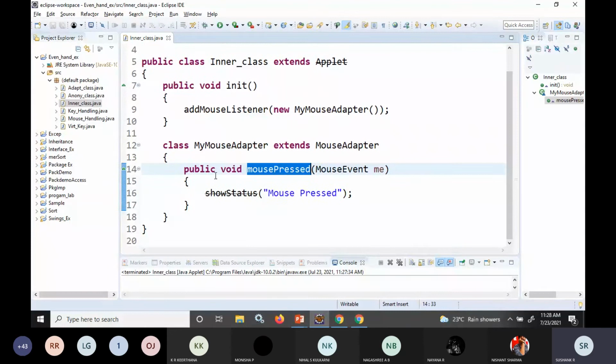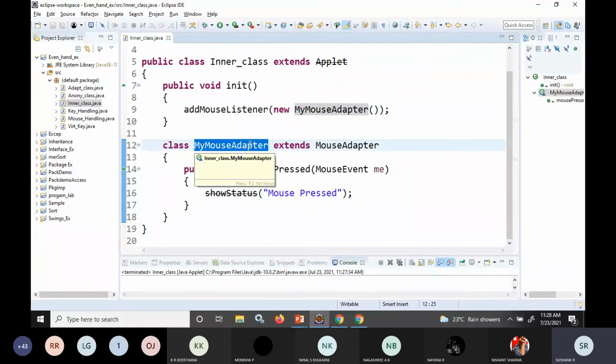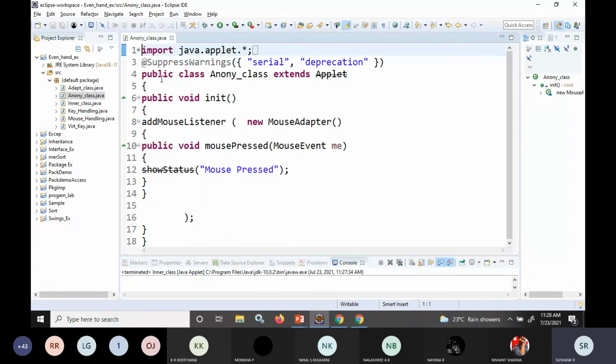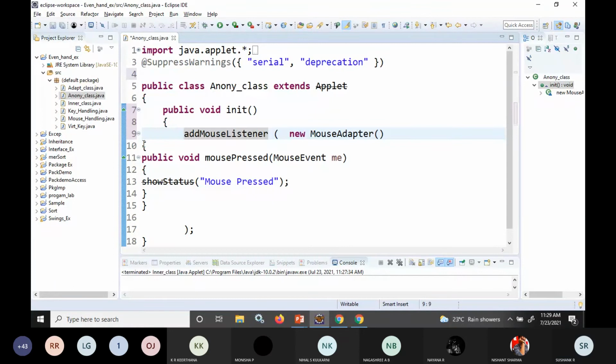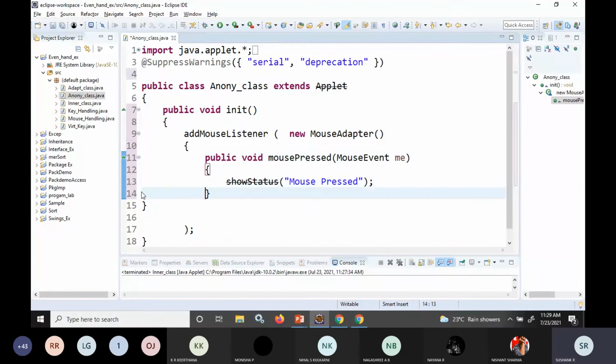So here this is the outer class name, this is the inner class name. Similarly, if I don't give a name to this, it will become an anonymous inner class. So I'll just go to that example. Observe the changes. Here also we have a class which is given the name AnonymousClass. This class contains one method, the init method, which is used for registration. Here also I'm using a class, but I'm not giving any name to that class.